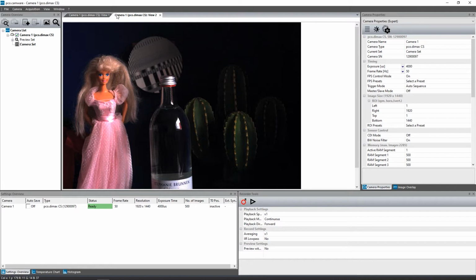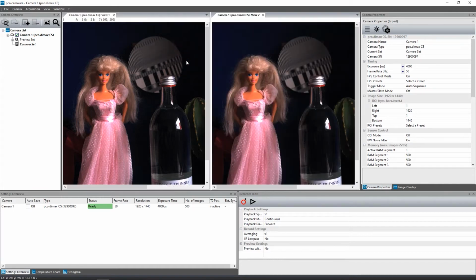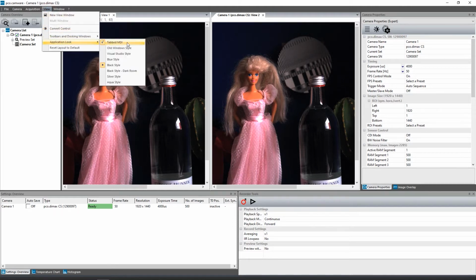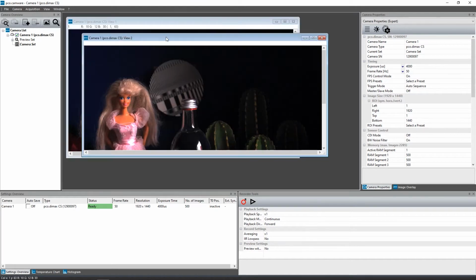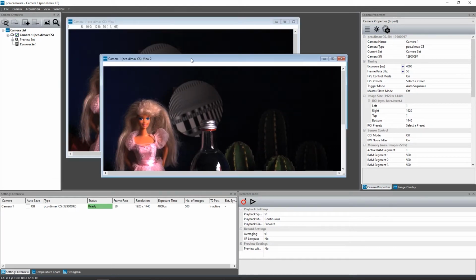You can arrange these windows horizontally or vertically. You can also arrange them by deactivating the tabbed MDI mode in the View menu bar and choosing Application Look. This allows you to drag the windows to different positions or even a second monitor.